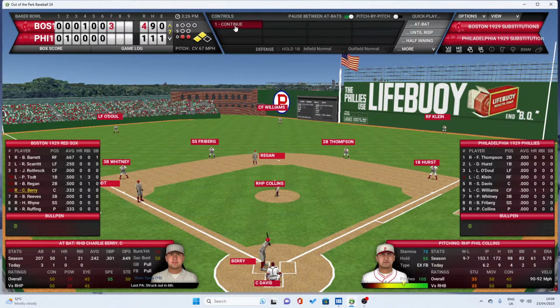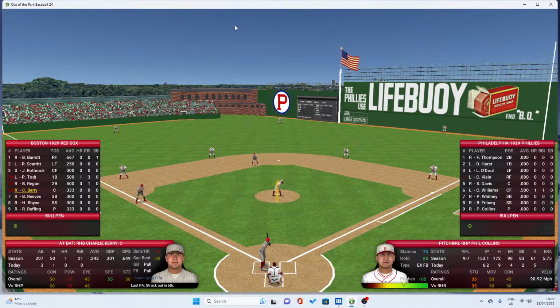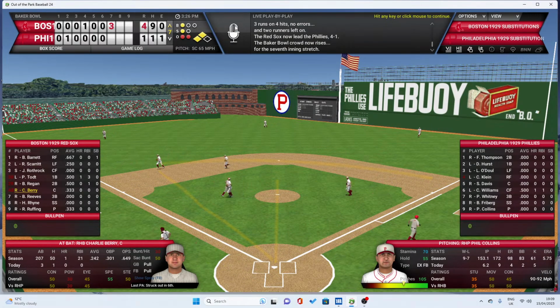Here's Collins, though, and here's Charlie Berry at the plate. And that's down to third, and Whitney has it over to Hurst, and that's the end. So maybe we will see Don Hurst. We've come here to see Chuck Klein, Cy Williams, and Lefty O'Doul. So far, O'Doul is not hit. Klein is not hit. We've seen Williams make a few plays in the outfield.